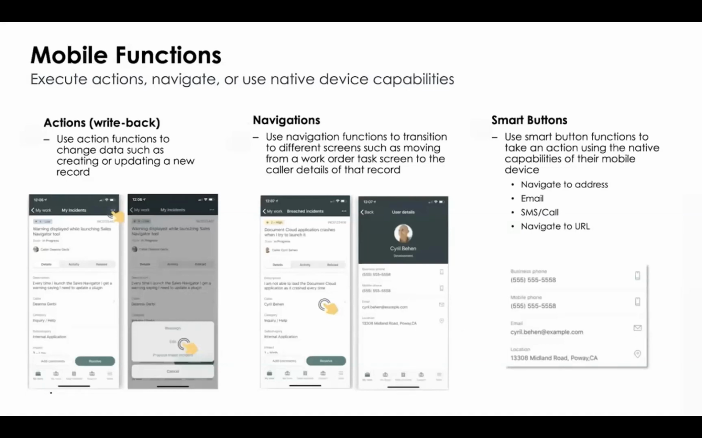And there are 3 main types of functions that you can configure for your end users. They are write back actions, navigations, and smart buttons. Smart buttons are what we covered last week. We typically use those to interact with the native applications of your mobile device, such as phone, map, email, or URL. And you can create smart buttons where, if the user taps on the location field of a record, then it can pull up the Apple Maps or Google Maps and navigate you to that destination.